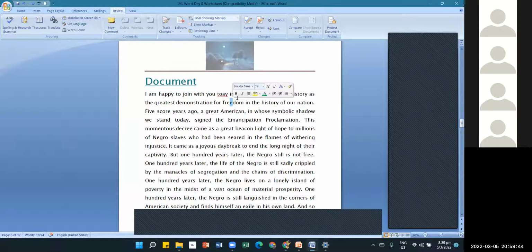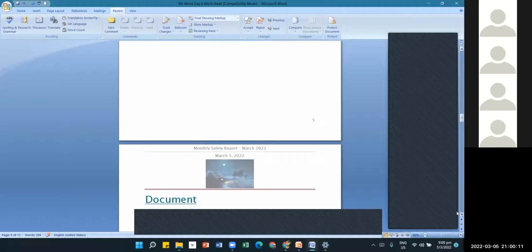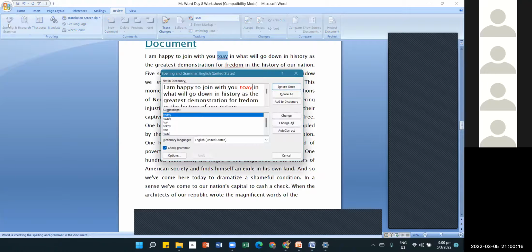Sir, why I cannot find my computer here? Spelling and grammar. Which option here? This one. You go to the review tab. Review tab, on the left, spelling and grammar. Can you find? Yes, review tab. See, after writing ABC, spelling and grammar. Yes. The left side, last one. You click on it.